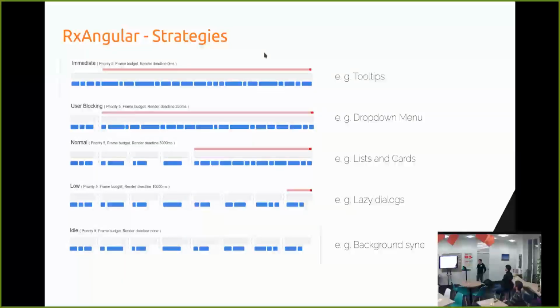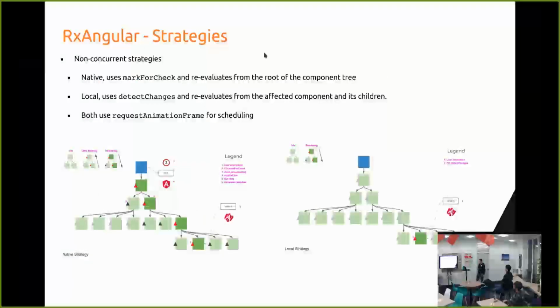Besides these, the strategies are called concurrent strategies, so they are run in parallel. And there are also the non-concurrent strategies, native and local. Native is the same behavior as the async pipe: it re-evaluates the whole component tree from the root when something changes. And local uses detectChanges instead, which causes only the component and its children to be updated.